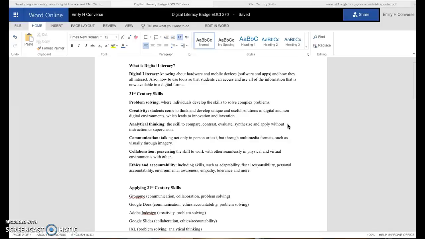So this is kind of taking one step further for students to be able to perform without constant need of a teacher. So communication is also really important in all aspects, and not only talking person to person or through text, but also through multimedia formats such as videos. And then collaboration is very useful everywhere, and possessing the skill to work with others seamlessly in physical and virtual environments.